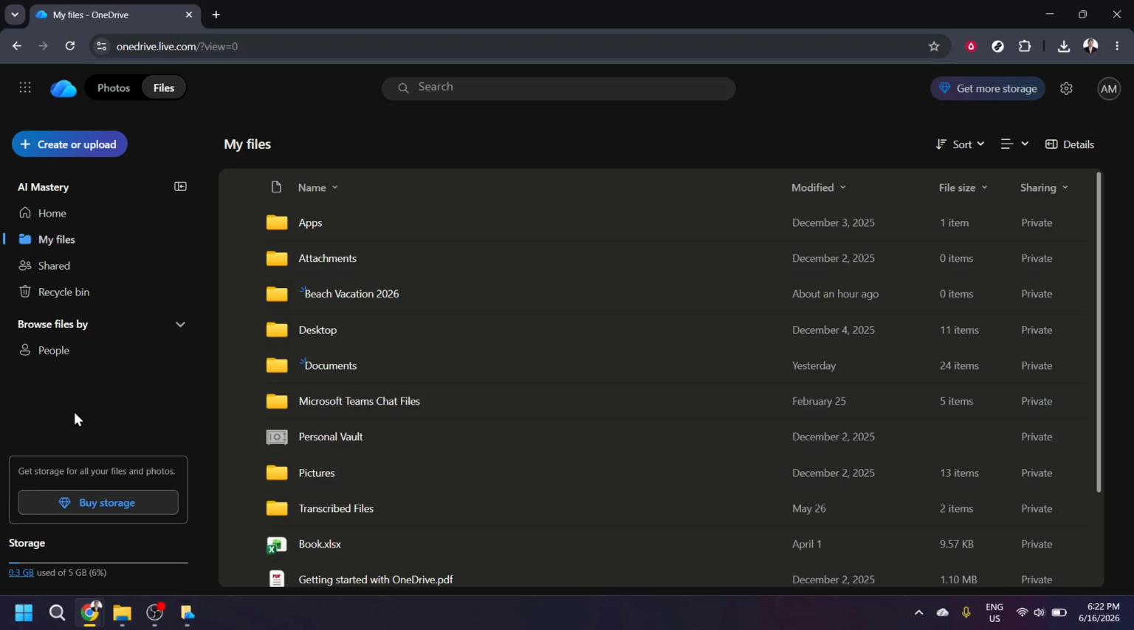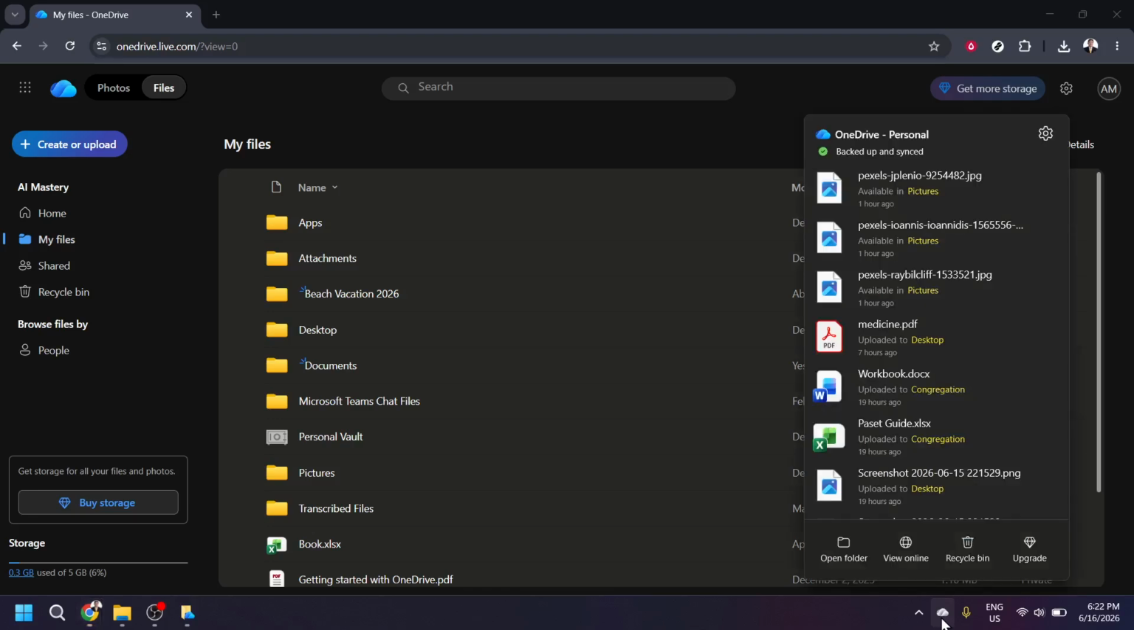Start by locating the OneDrive icon in your taskbar. That is the little white cloud at the bottom of your screen, usually down near the clock. If you cannot see it, click the small upward arrow to expand the hidden icons, and it should be there. This is your main entry point to everything OneDrive, so give it a single click.